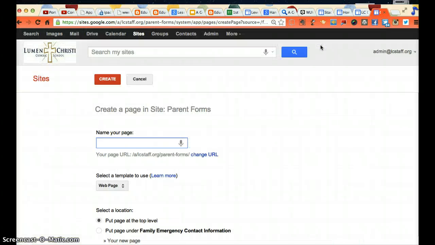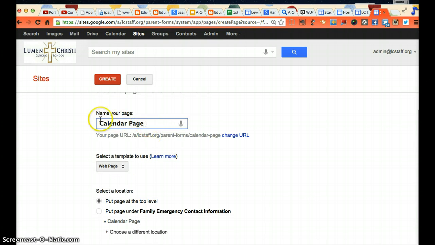So I'll take this away. Hope I remember. Calendar page. All right. So I'm just going to name that, and that's your first job. You can change that, but it does give you a URL here. That's not going to be a big deal. So you can rename your pages.